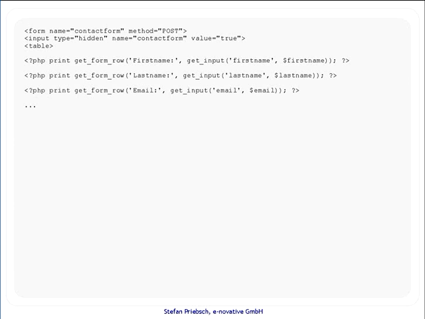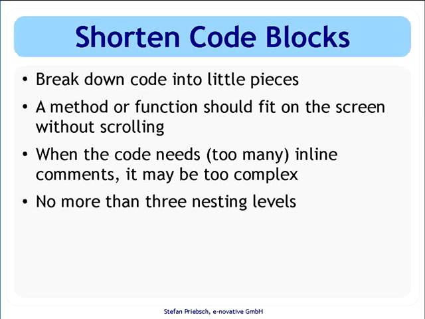Which takes us to the next step, shorten code blocks. And I don't really have too many code examples to show with that, because there is no point in showing you very, very long code, breaking that down into 2 or 3 functions and then showing you, it just would be too small to read. So you know what I'm talking about.